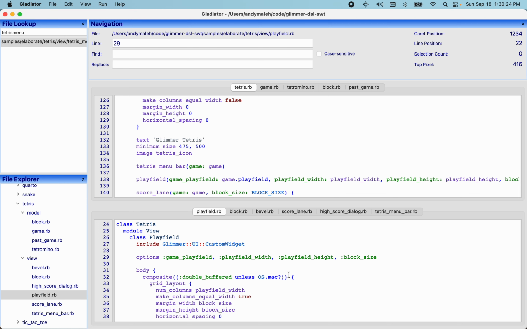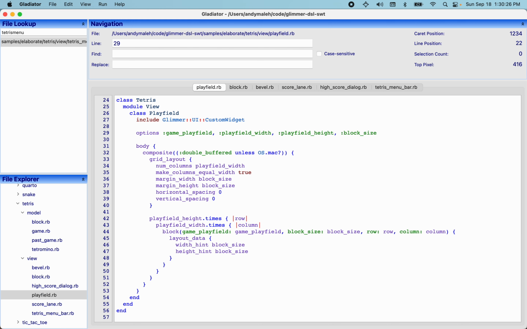So I have playfield over here. So I'm going to maximize this just so we can look at it more easily. And so the playfield will simply receive a game playfield object that is at the model layer. So it'll receive the game playfield model. It'll receive a playfield width, a playfield height, and a block size. So that means these are the options.